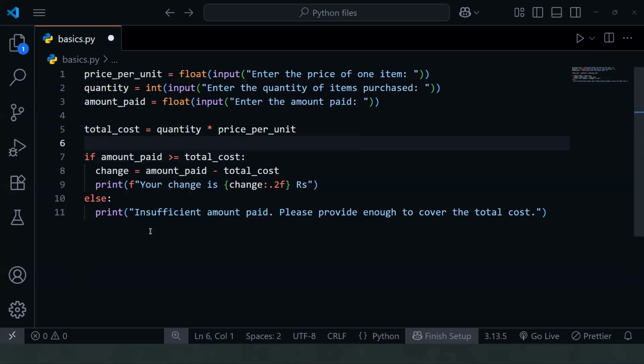If the user did not give the sufficient amount, then we will print "insufficient amount paid. Please provide us enough to cover the total cost." So that is what we are going to show to the user, so that even the user will think, oh, I have to add more amount, so I have to give more money. Okay, now let's display all this clearly.